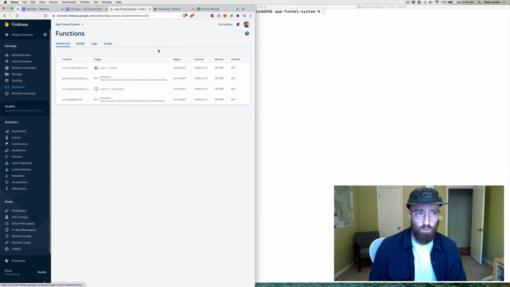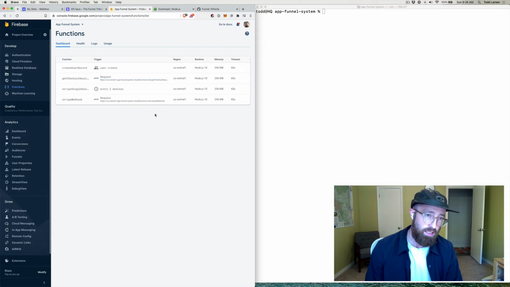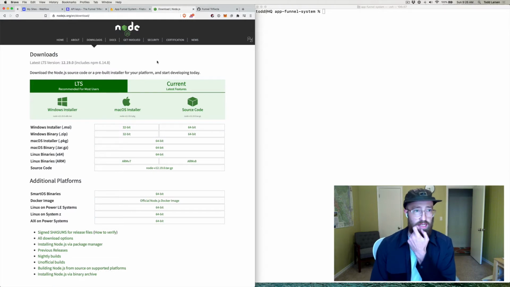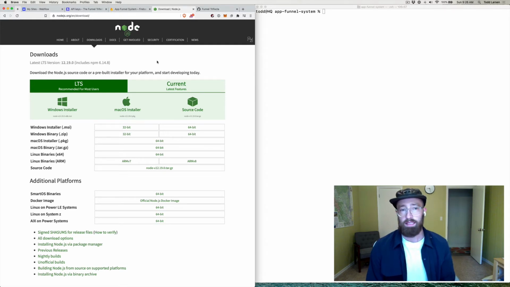What's going to happen is you're going to have a single function in here, and it's going to be called get checkout session. And so you'll need to take note of this URL after you actually deploy the code. We'll come back to that, but before you can actually get to this point, you're going to need to download one piece of software on your computer, and it's called Node.js. If you go to nodejs.org, you can download it there, and it will work on any platform, Windows, Mac, Linux, whatever you're using. You'll be able to get Node to run.